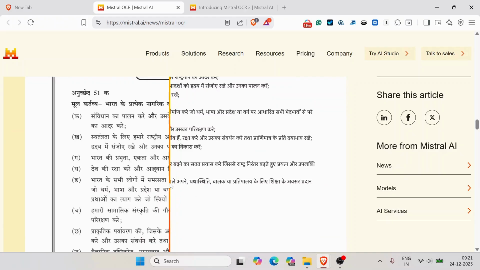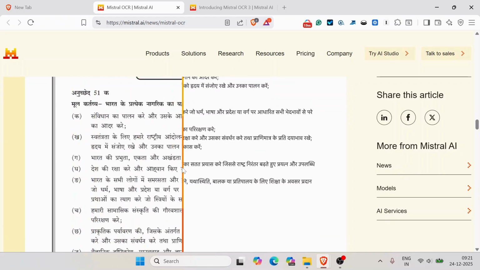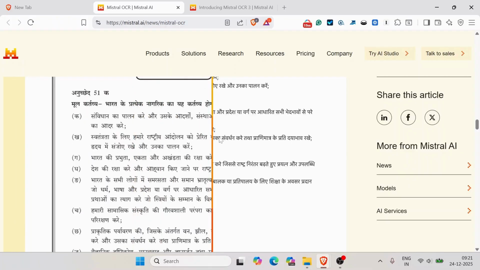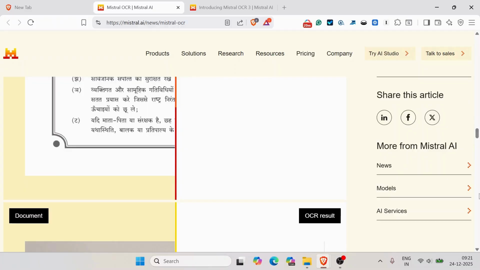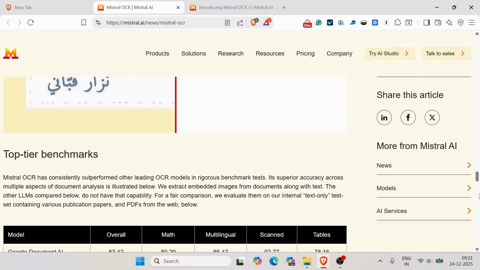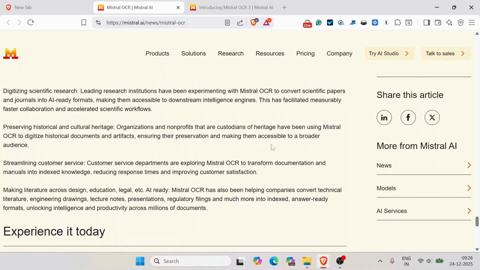Now this is, again, a document in Hindi, which is an Indian language. And you can see that it's exactly converted into text. So it works quite well with many languages. And this again is in Arabic. And Mistral OCR models achieve top-tier results on various benchmarks, almost in comparison with Google Document AI and also Gemini models.